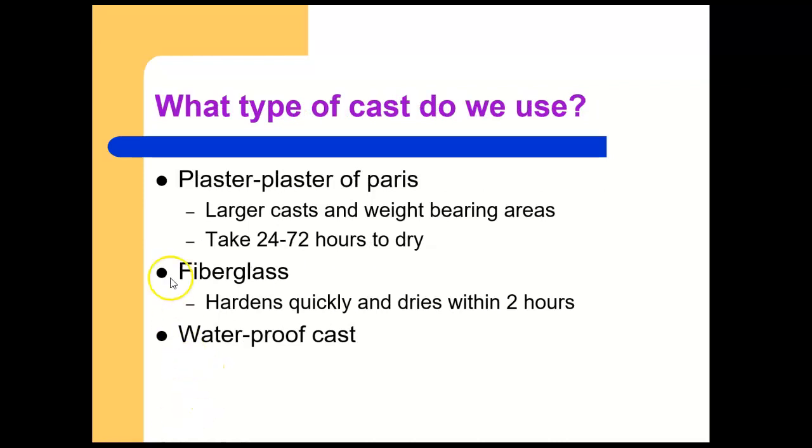So we always used those white plaster of Paris casts. They were frequently used, and sometimes we'll still see those. They do take longer to dry, but sometimes with big casts or weight-bearing areas, you will still see plaster of Paris. But typically for arm fractures, we'll see the use of fiberglass casts. They are lighter. They get hard quick and they dry within 2 hours.